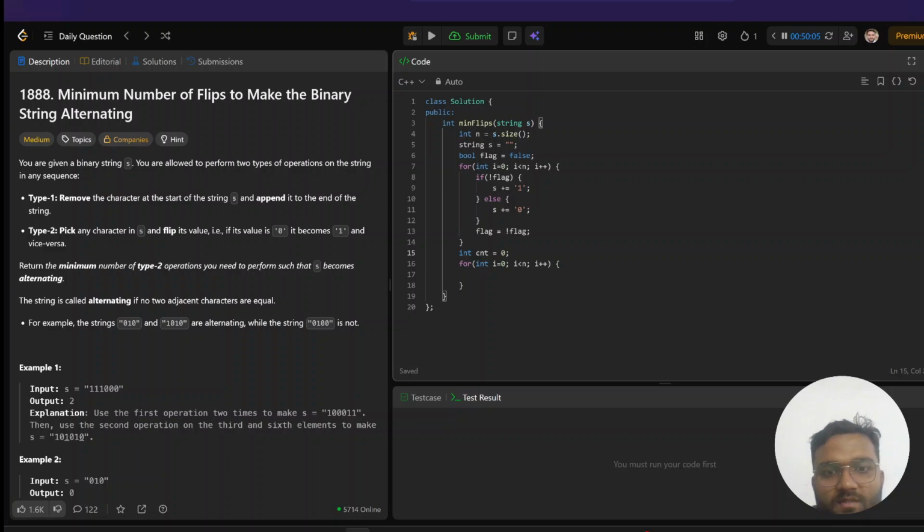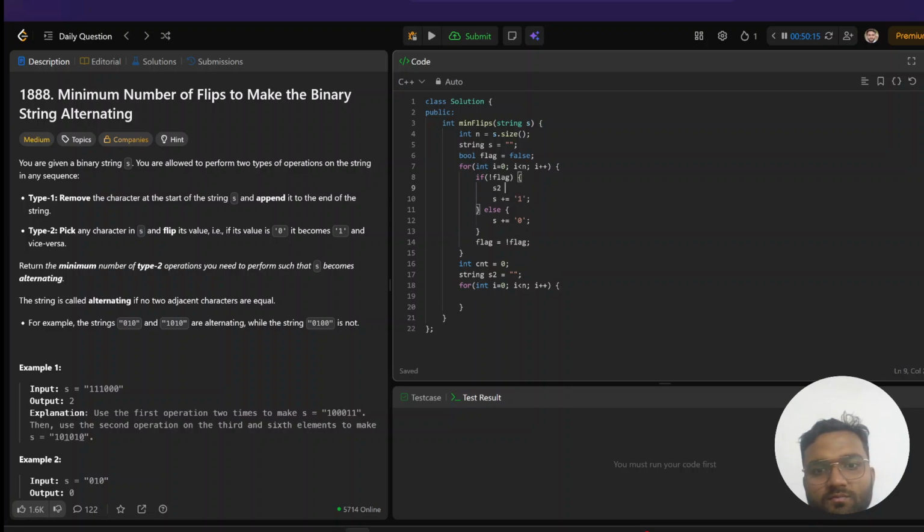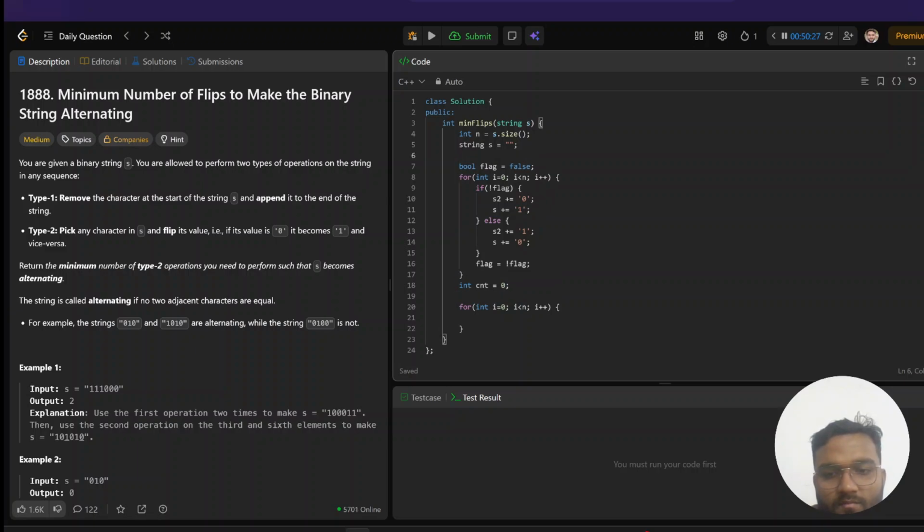So let me generate the second string also. This time in S2 I will add 0, and in S2 I will add 1. Let me declare this S2 before here. Now I have both strings, S1 and S2, and I will count flips in both.